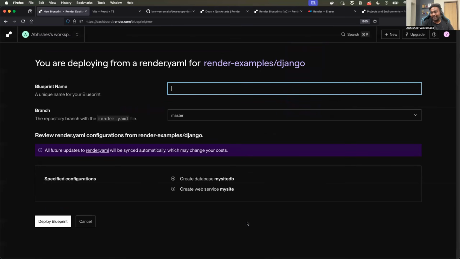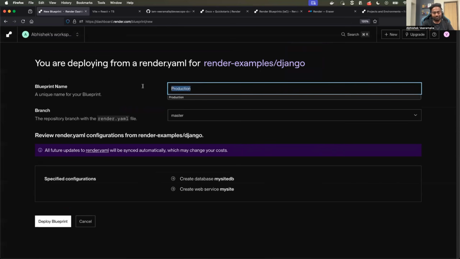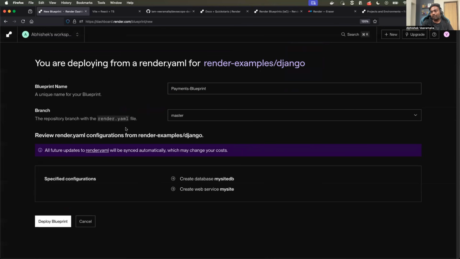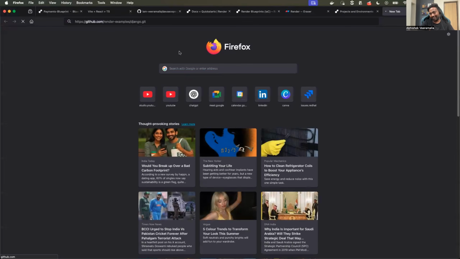So you can see here, it started picking up the configuration. I have to provide a name for the blueprint. Let me call this payments blueprint. So I'm asking it to use the render.yaml file from the master branch of the GitHub repository and deploy the blueprint. You will see here, it will deploy the configuration that is part of this GitHub repository.